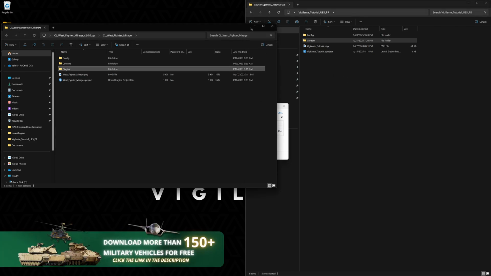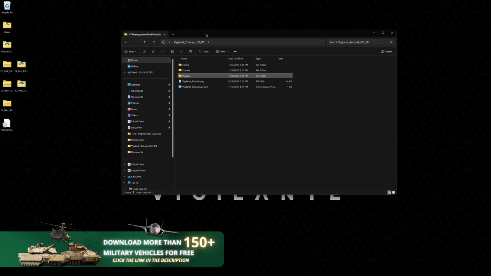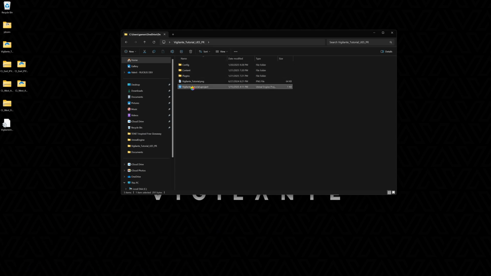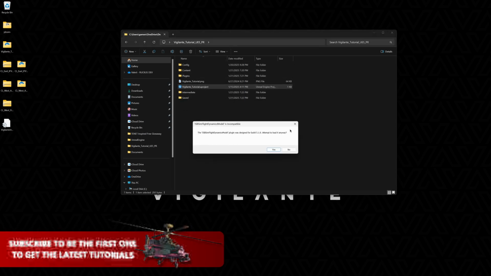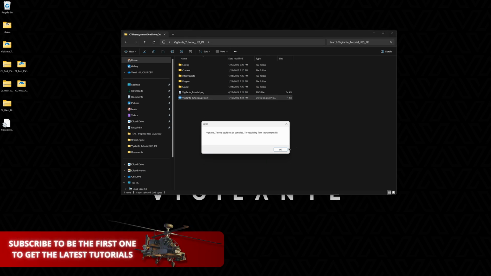If you open the project by simply transferring the plugins folder from the assets to your project, you will encounter the following errors. The plugin was designed for build 5.10. The following modules are missing or built with a different engine version. Try rebuilding from source manually.